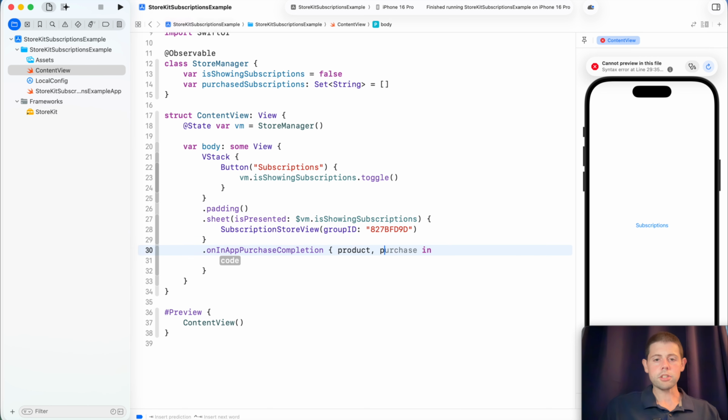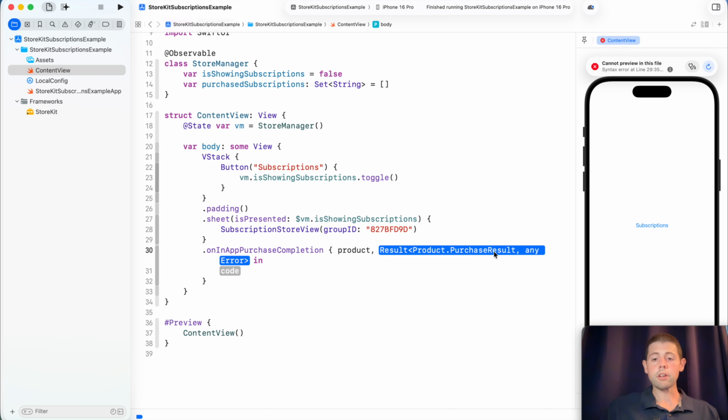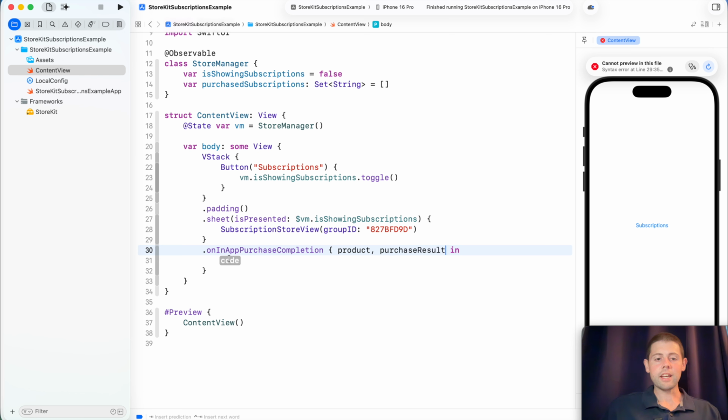So that purchase result, as we can see here, is actually a result type. So it could be a purchase result or it could be an error. So let's go ahead and call this, helps if you spell it right, purchase result. Very cool. All right, and then from there, we are actually ready to start writing the code to handle the purchase from the built-in UI.